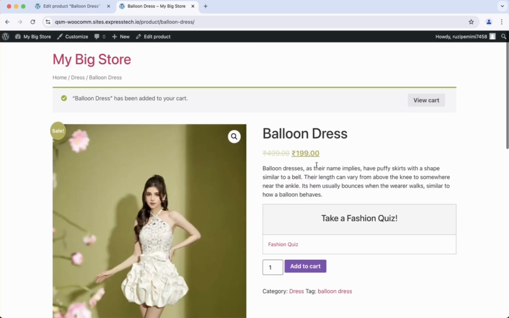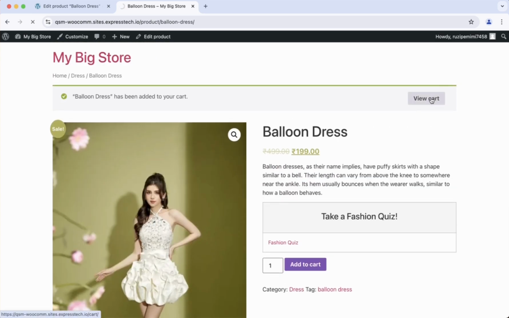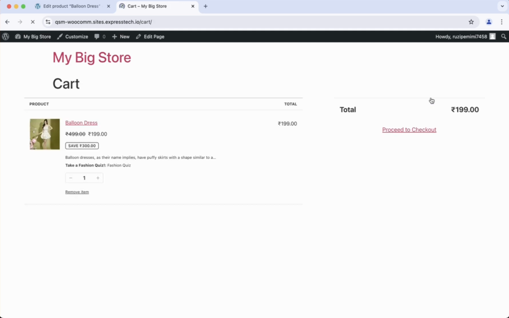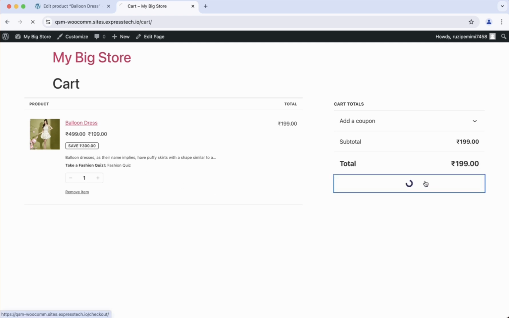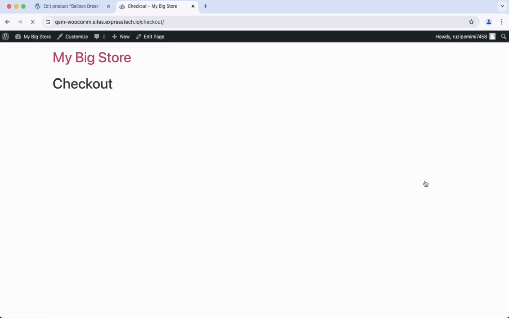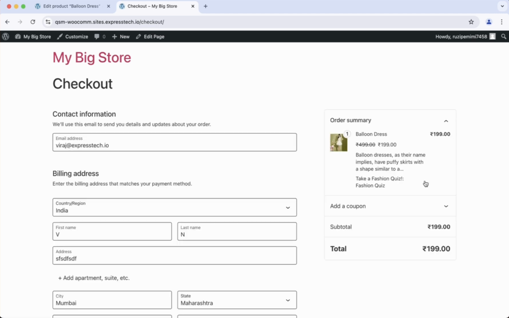So I will add the product to the cart for purchase. As you can see, the quiz appears on the cart page as well as on the checkout page because I enabled those options in the product settings. Now, I'll go ahead and purchase the product.